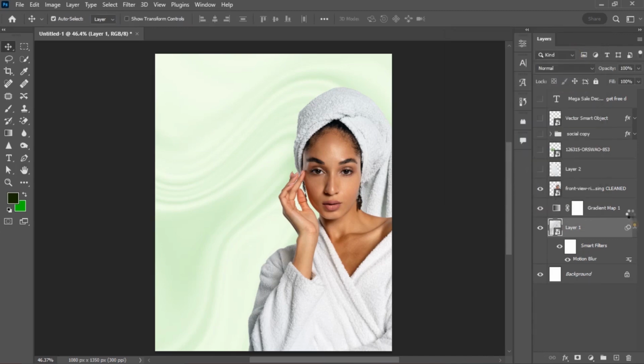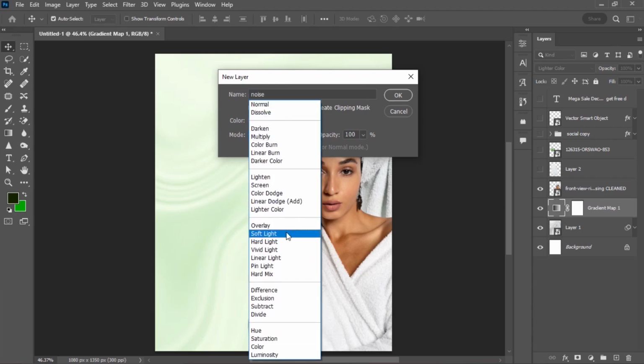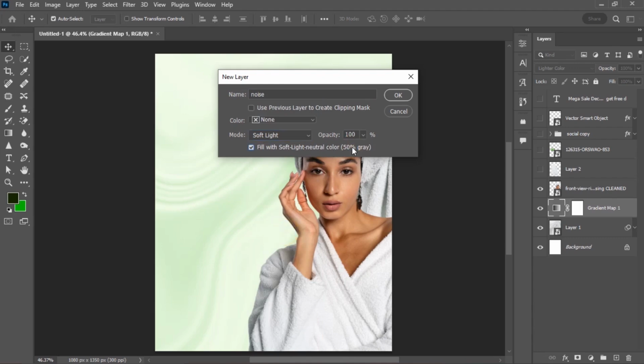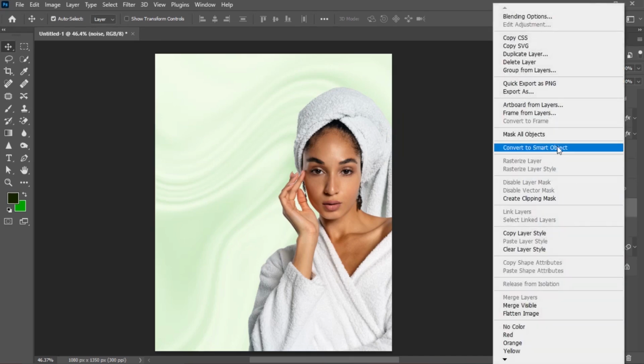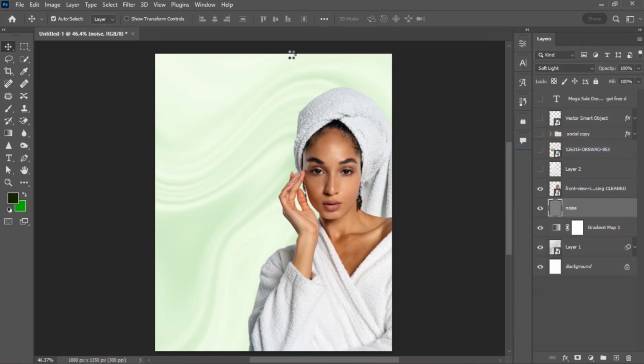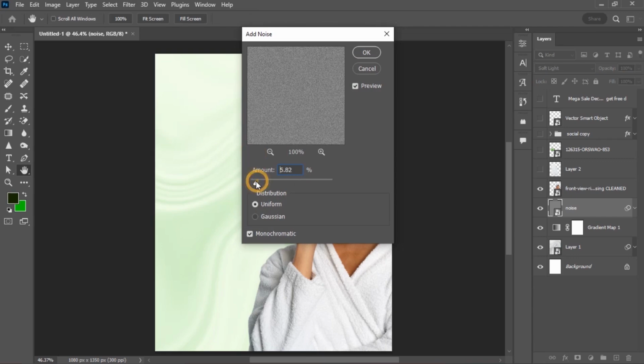So after you're done with that, come to where you have your gradient, hit Ctrl Shift N on the keyboard. I need to create a custom layer for my texture. I need to create a fill of noise into the background. So I change the blending to soft light, enable the 50% gray option, and click on the OK button. Right click and convert the layer to a smart object, and click on filter, all the way to noise, and add noise. So you apply the noise to about something like this and click on OK.